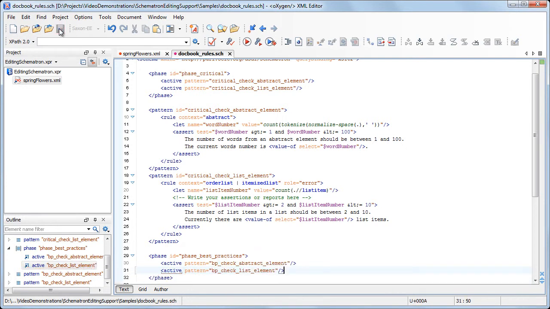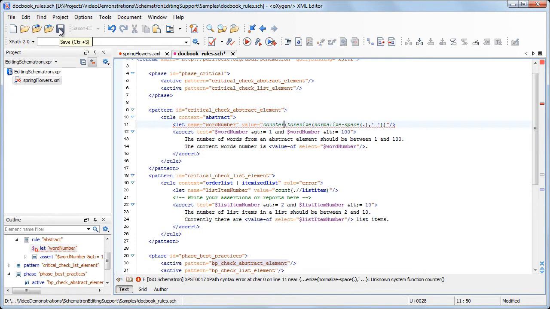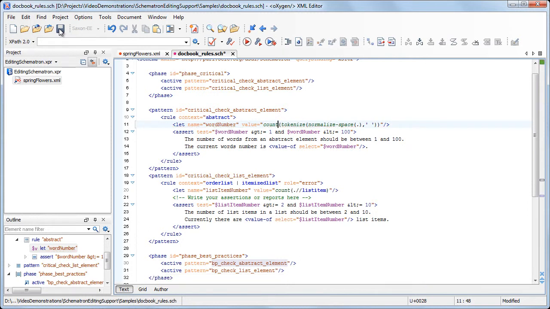Now we'll see how oXygen helps you to manage the validation errors. To see this, we can modify the document by referring to an XPath function that is not defined. We intentionally modify the name of the count XPath function. As you can see, the error is highlighted as soon as we modify the document because it is being continuously validated. We revert to the initial function name, and now oXygen reports that the schema is valid.